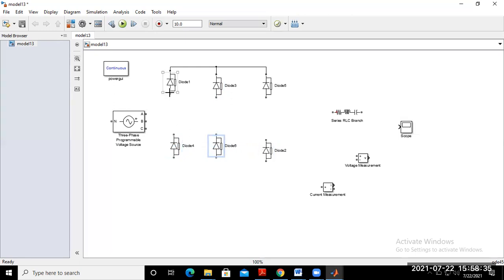Okay. Now just connect from this point to this point. And from this point to this point. From this point to this point. Now you can connect from this point to this point, this point to this point. Okay. This is your three-phase AC source.